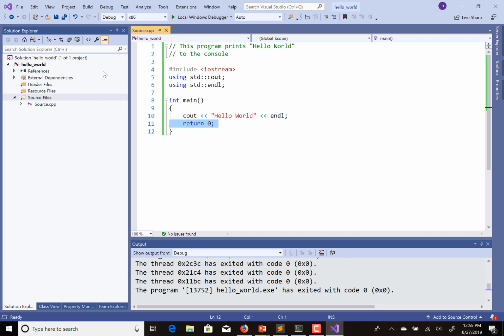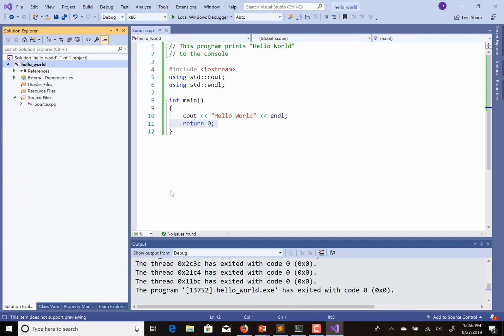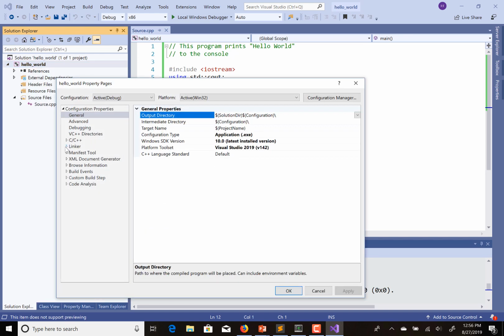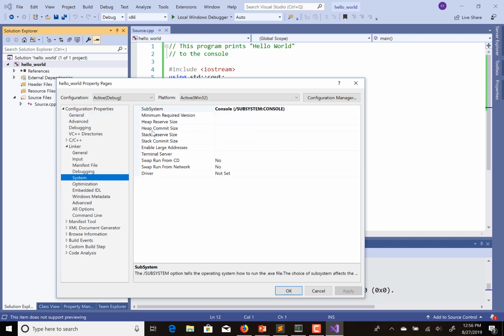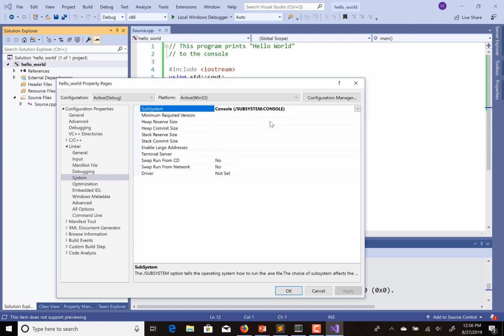If you have that problem, what you need to do is go over here to your project name, so mine's Hello World, right-click on Hello World, and go down to Properties, go to Linker, System, and then right here where it says Subsystem, just click on that and you'll get this arrow. And then you want to select this console, subsystem console. And the reason why I didn't have the problem when I ran mine a minute ago was because this is already selected.